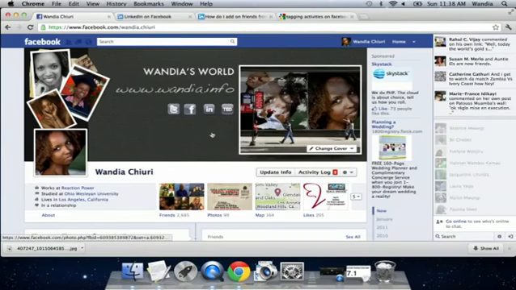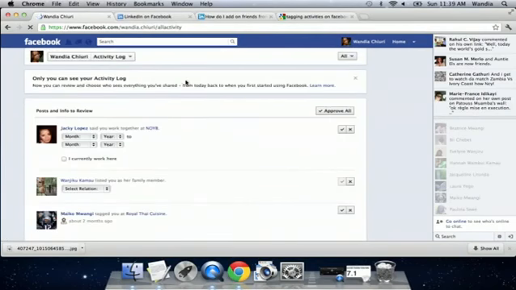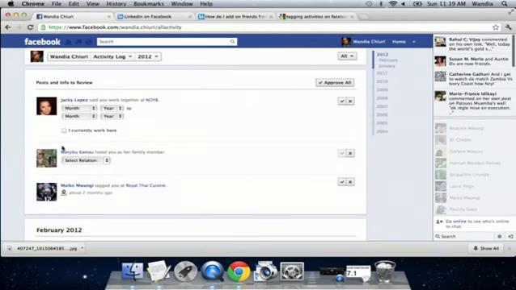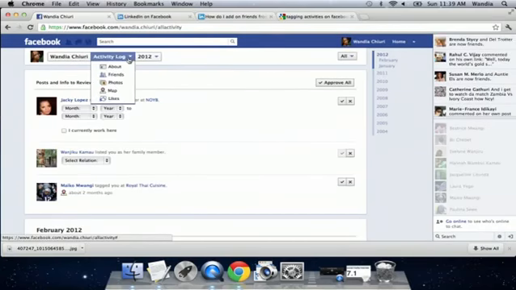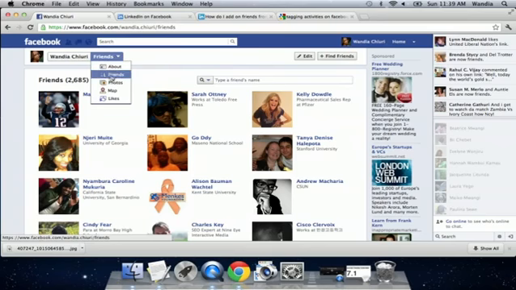From your timeline, for example, this is mine, I can just go into activity log right there. And you'll find that Facebook has tagged all places that I've been tagged by friends, but right up here, there's also my activity log. Facebook already has tagged, say, my friends. They've also tagged about me.